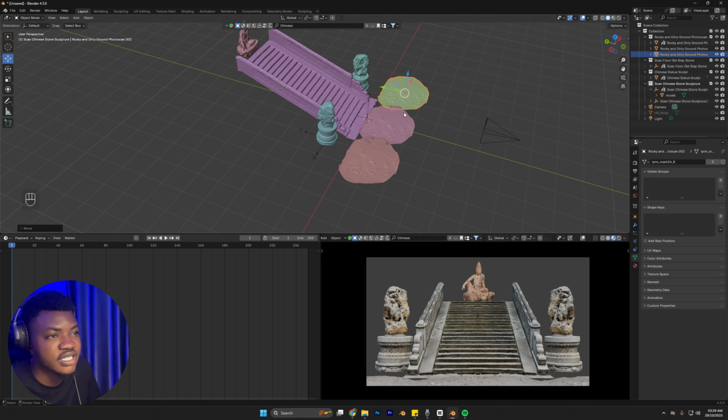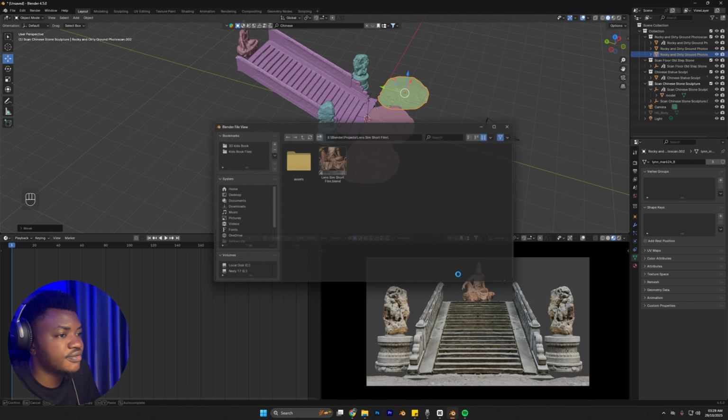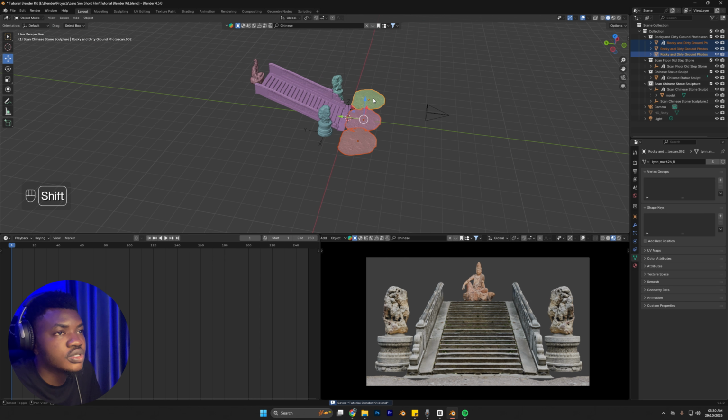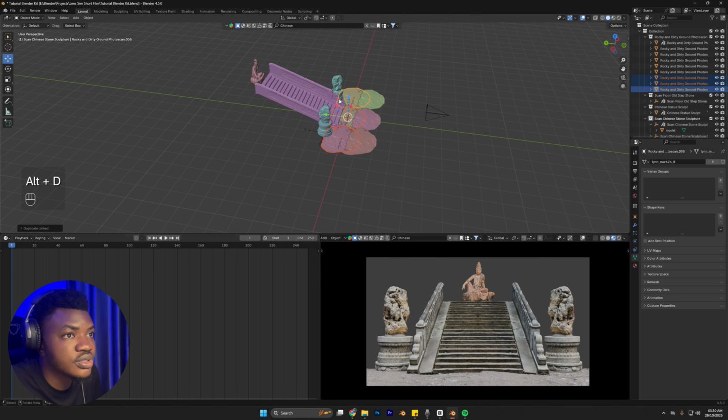This is a very perfect time to save our file. So I'm going to quickly do Ctrl-S. I'm just going to name it Tutorial BlenderKit. Save. So I'm going to do Alt-D one more time for our floor. I'm going to move it this way just to cover the opening. Okay, let's do Alt-D one more time.